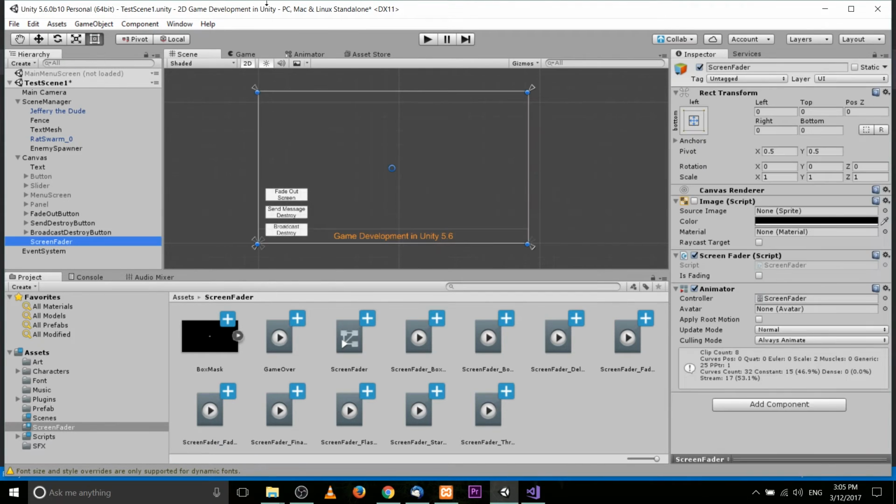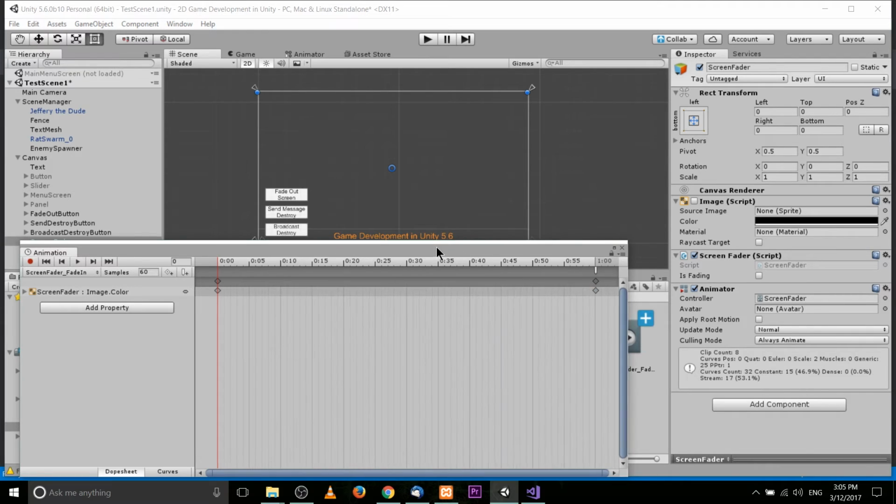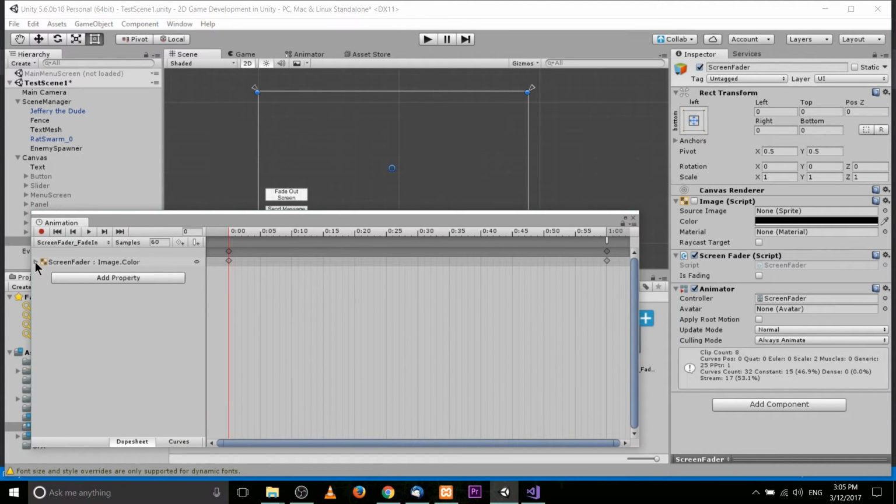So let's actually go ahead and see if we can take a look at some of these animations. So fade in is very basic. Just over the course of a second, you transition from full alpha down to no alpha. And then that would basically be no screen fader over the rest of the screen. So you can see it, and that's the most basic kind of fade in you can do.